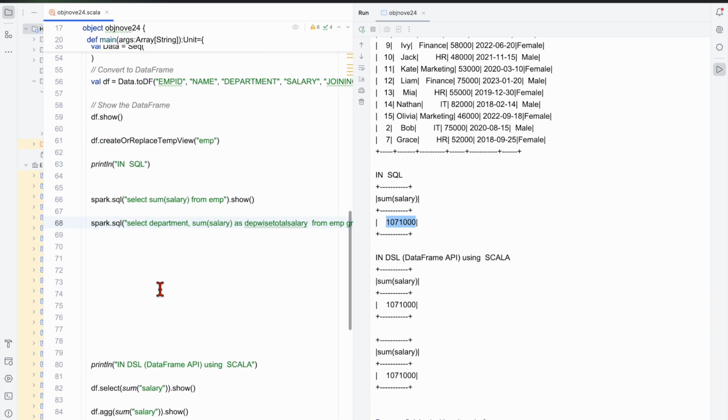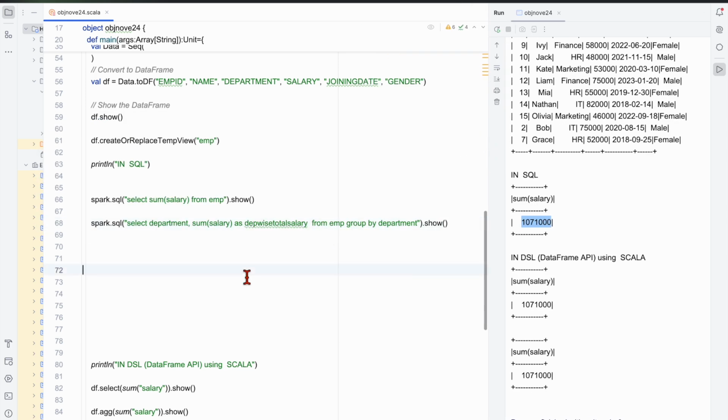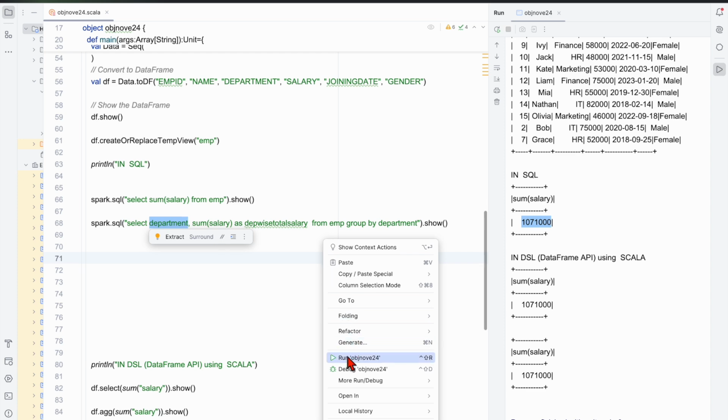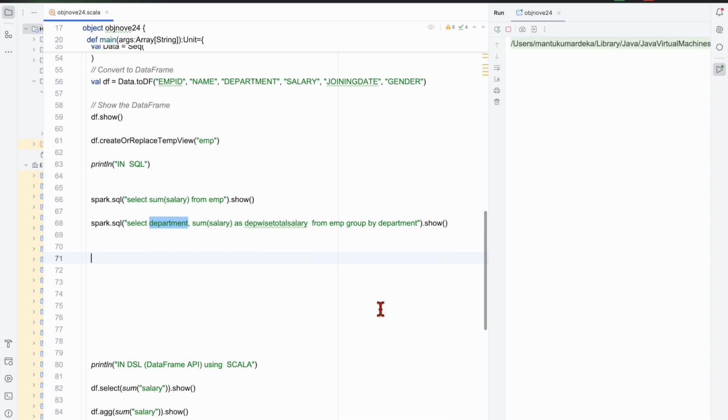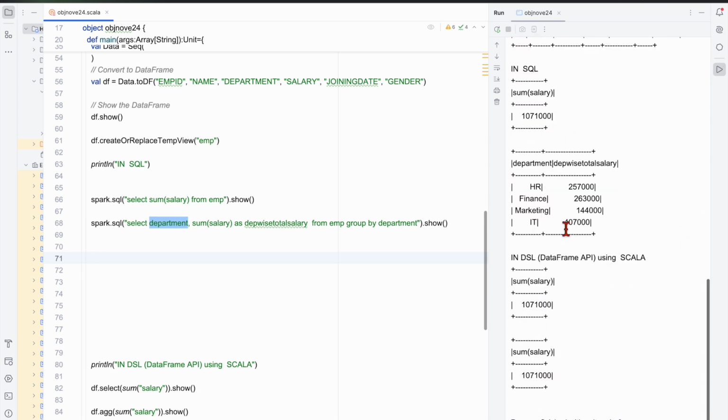So here the script is like that. Select department, it will select the department. Sum salary as department wise total salary from employee group by department. Let me run this one. You can see HR has this, finance has this one, marketing and IT.